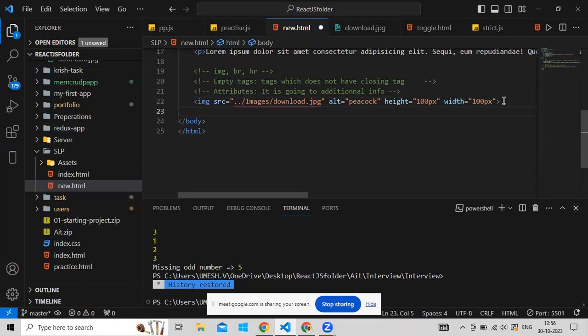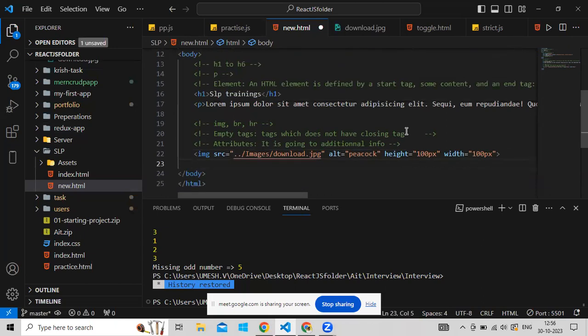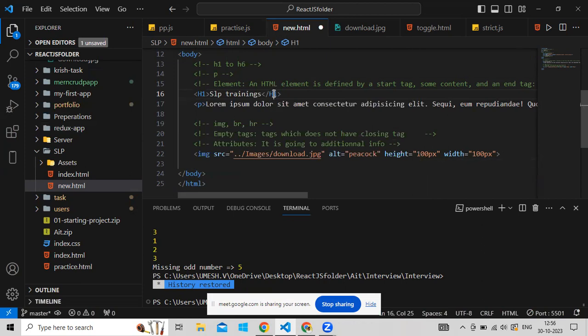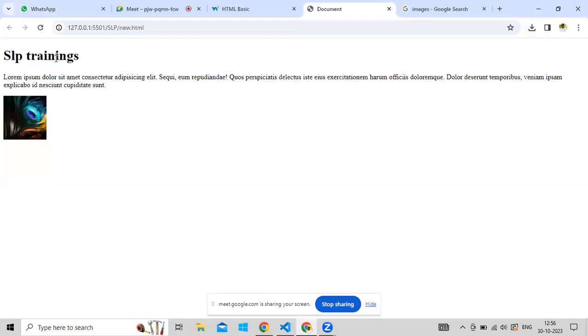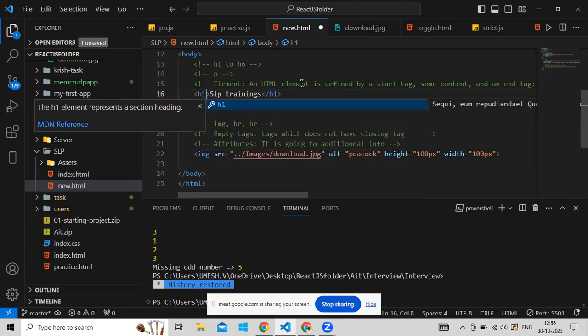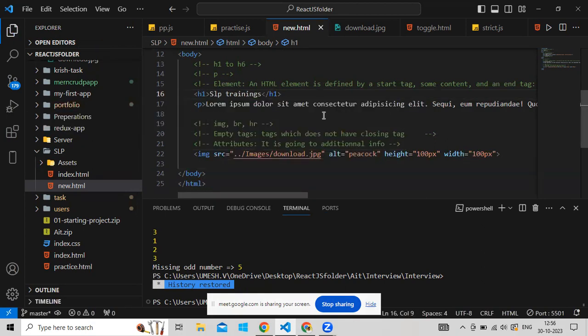Then I'll just show one more thing. Here we have small h1, right? So what I'll do, I'll make it capital H1. Save it, check that. See, I still get the output. But as per the coding standard, we need to use only the small letters. So any doubt here?